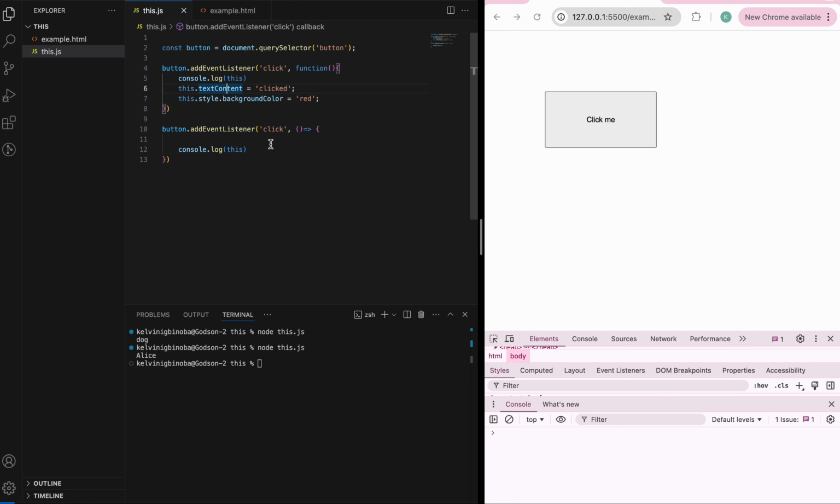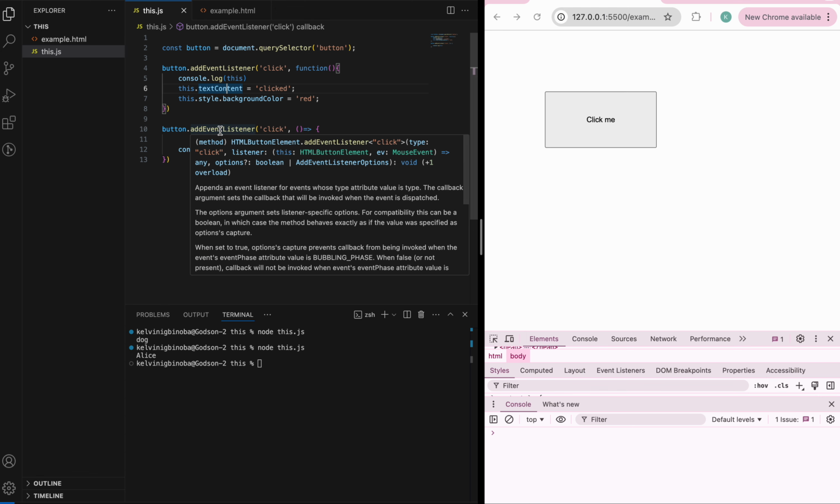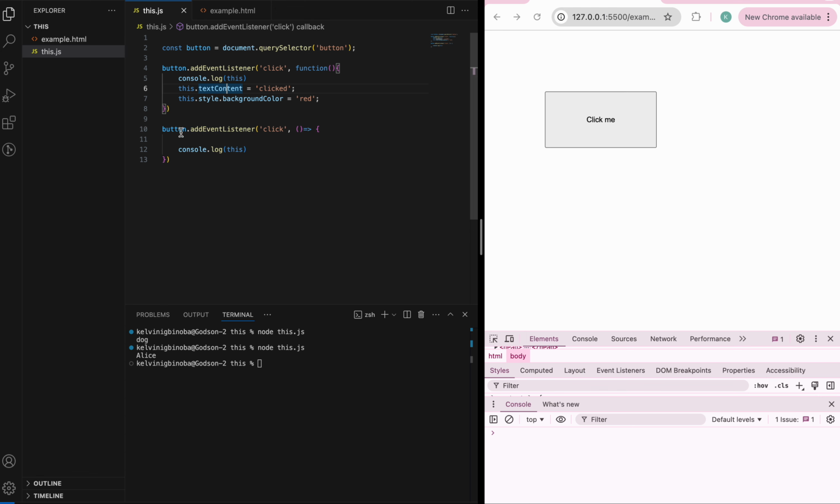But there are of course use cases where you want the this keyword to refer to the window object, not the button element. You would want to use arrow functions.